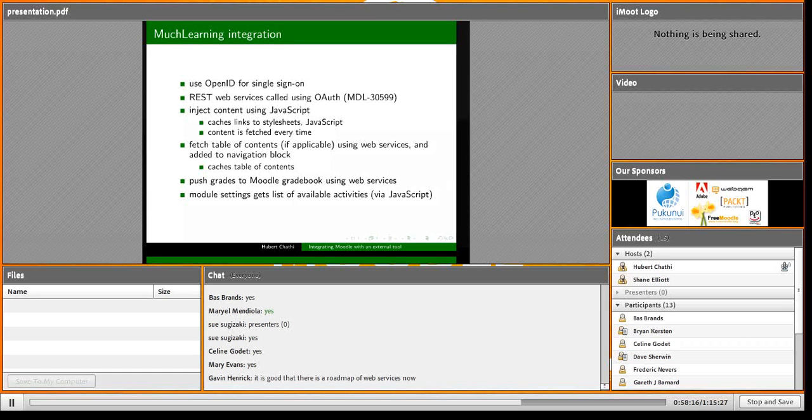The content that doesn't change depending on whether you're a teacher or user is done using web services. The content that does change depending on whether you're a user, a student, or a teacher is done using JavaScript. And since it uses JavaScript, content is fetched every time.